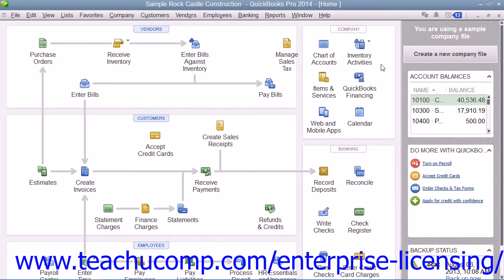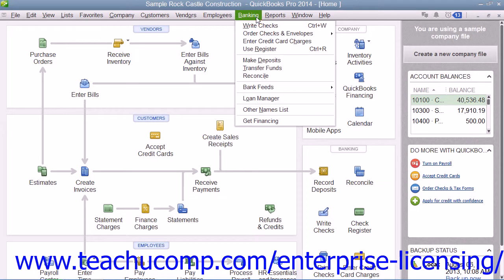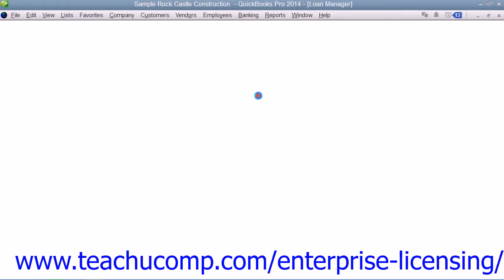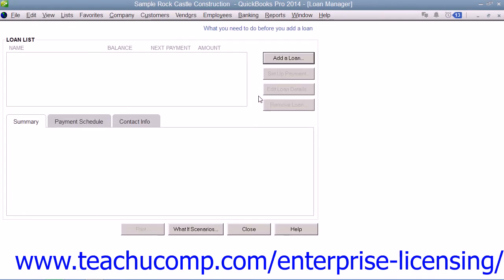Assuming you have all of the relevant information about your loan, you can enter the loan into the Loan Manager to set up a payment schedule. Using the Loan Manager allows you to manage all of the loans that you have to pay from a single screen. To add a loan to the Loan Manager, select Banking from the menu bar and then choose the Loan Manager command. This will launch the Loan Manager window where you can click the Add a Loan button.